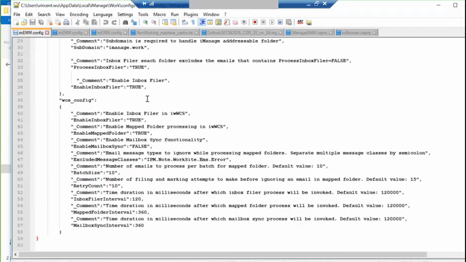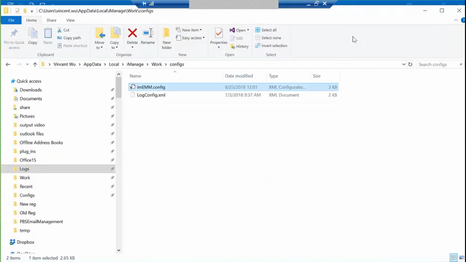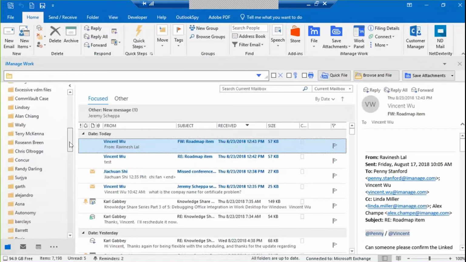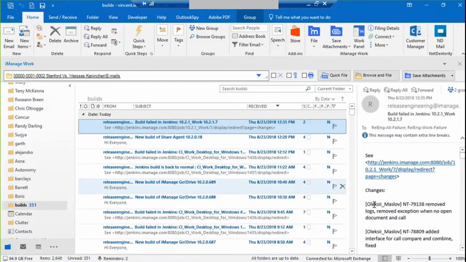So they have a very sophisticated thing. Right now what I'm doing is I enabled the inbox filer equal to true, and they're all client-side filing it. Now I will do some filing. Let me say, you will see how fast it is. Let me just take this.